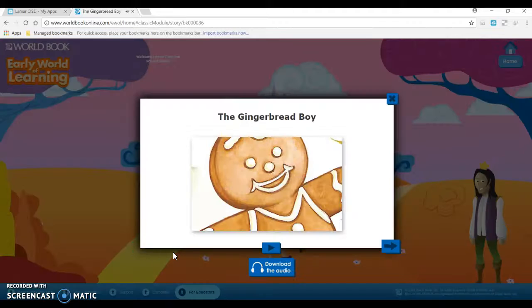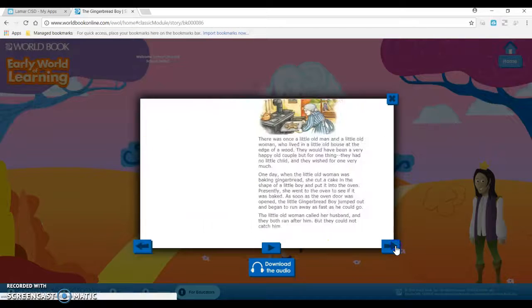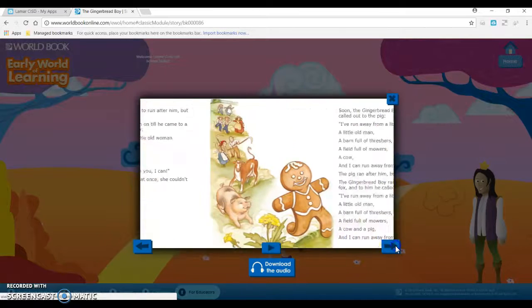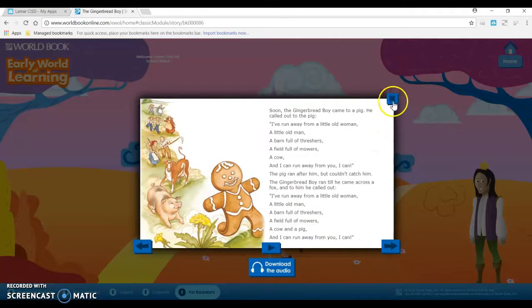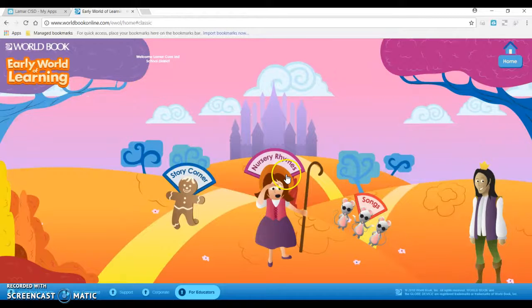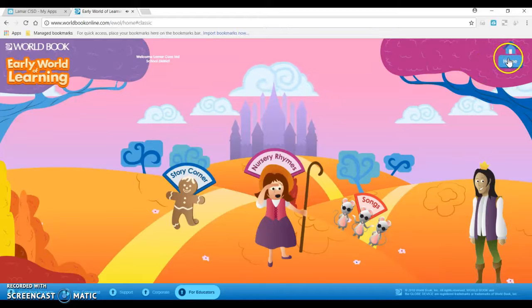So when I open it up, you can go page by page here on your Promethean, and it has the pictures and words with it. If we go back here to Nursery Rhymes, it is similar, and so is Songs. So let's go back up to the top right to Home.